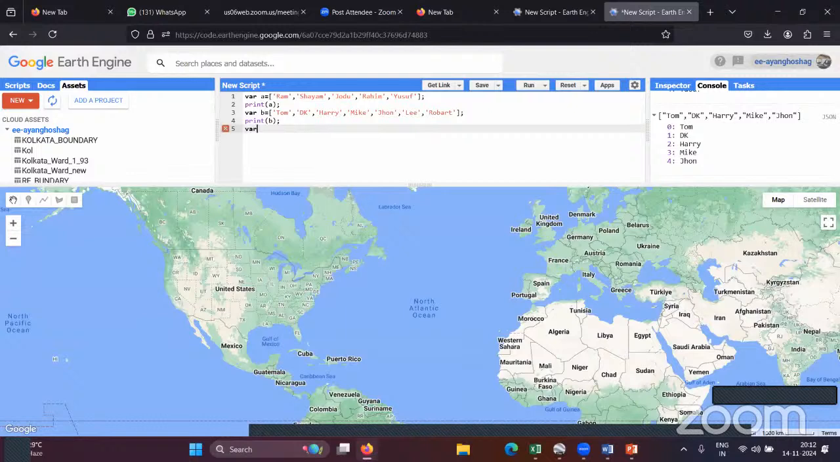So I am taking another variable, and the variable name is C. The purpose of that variable is concatenation. So how to do concatenation? Variable A dot, you have to type concat. All are case sensitive.